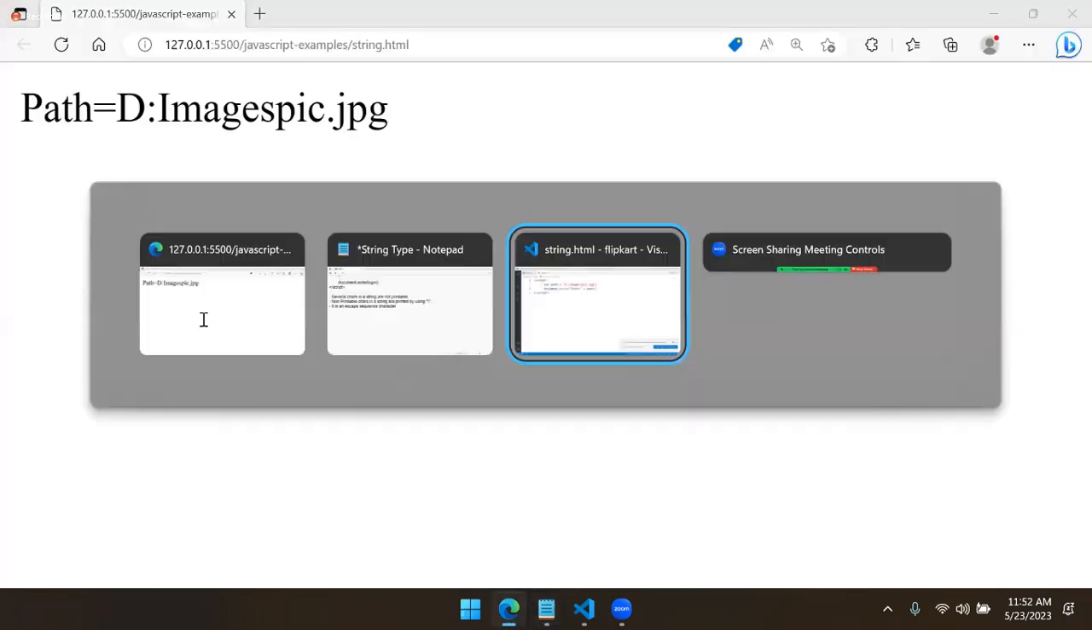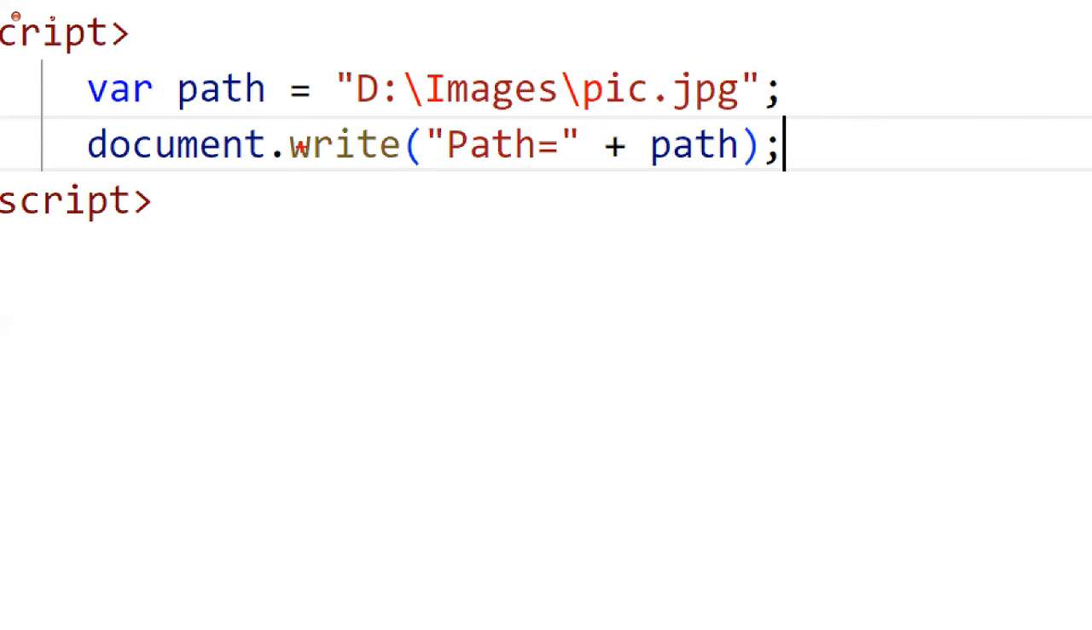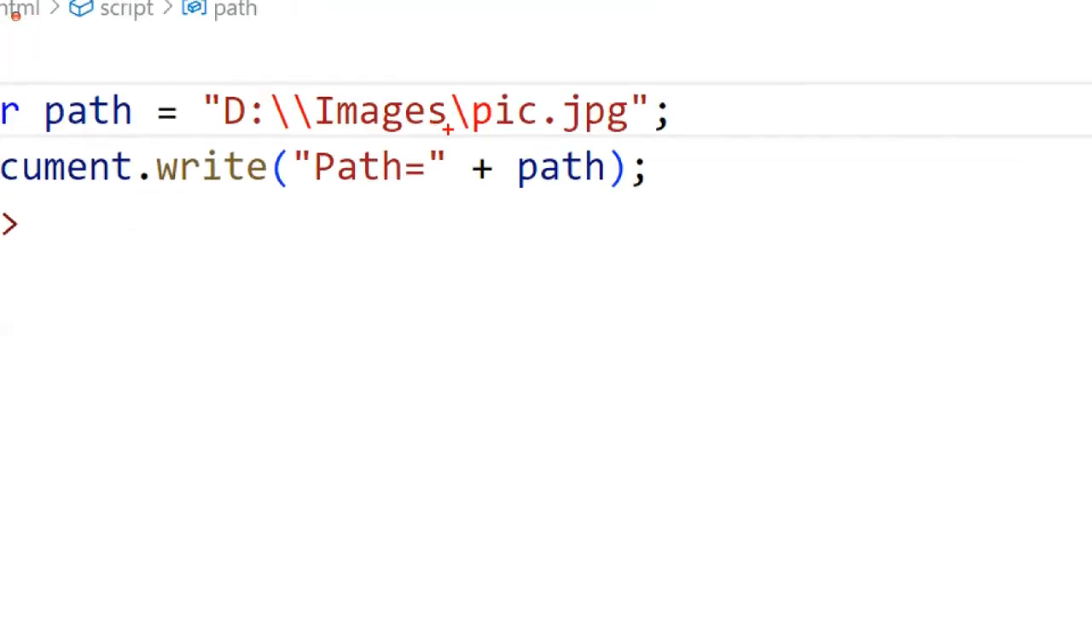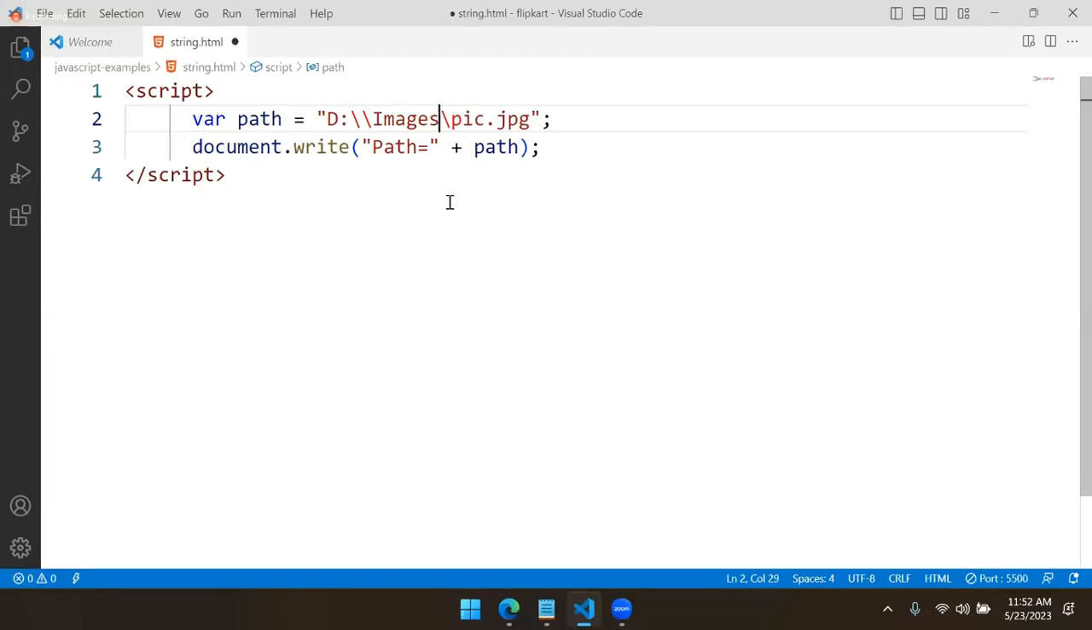If any character is not printing, that means it is unable to print. Just use a slash there. It will work. If any character is not printing, put a slash before that character. Here I will put another slash, and you can see that now it is able to print those characters. Now don't think that the double slash is to print one slash.